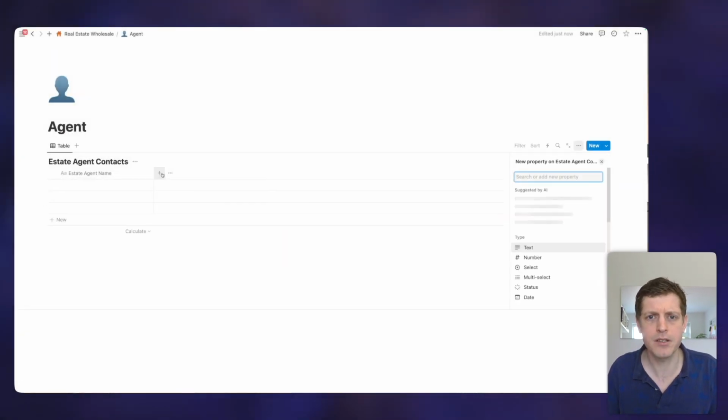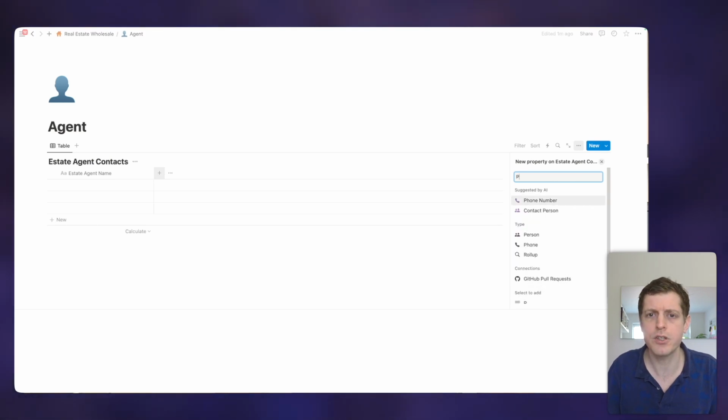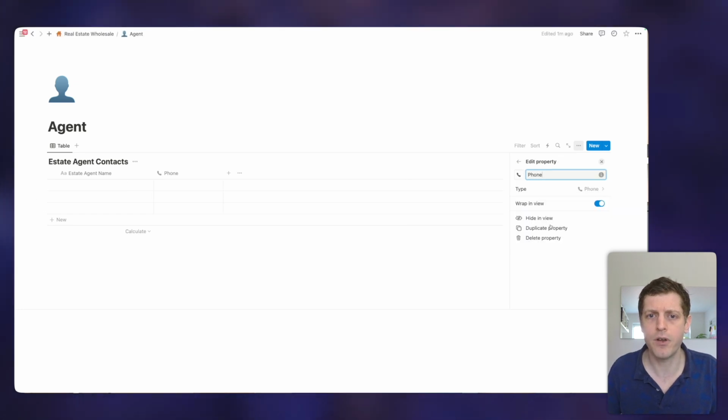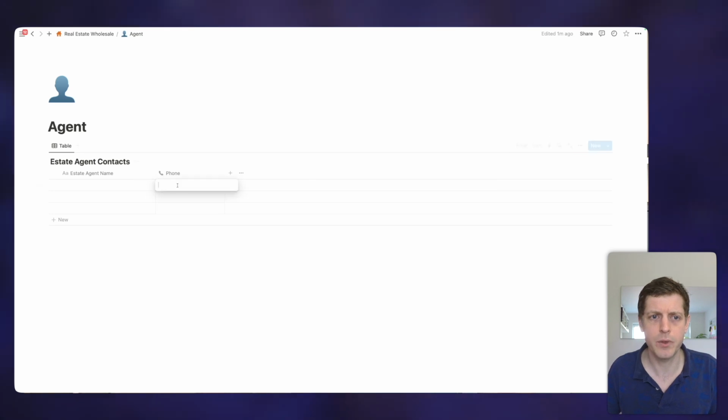So I'm going to click the plus, and the first thing is let's put something really basic in. So let's put a phone number. If I just type phone, you can see that the property type phone number is there. So I'm just going to click here on phone. It's already put the little symbol, it's put it as a new column, and let's just leave this as phone. I'm going to click the X, and just as an example, we could put in a basic phone number here.